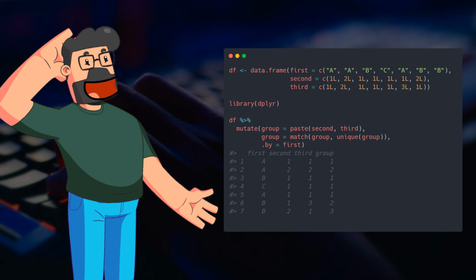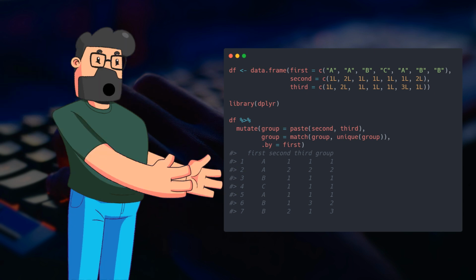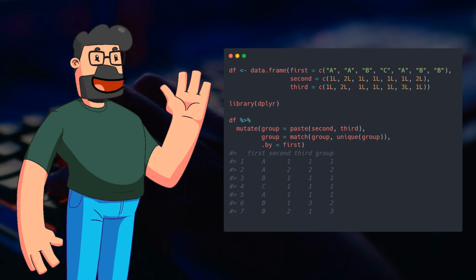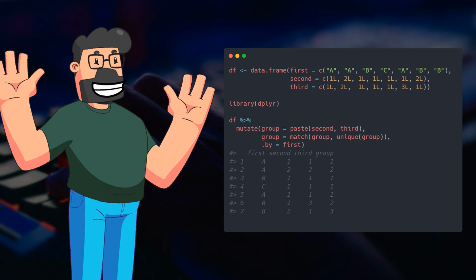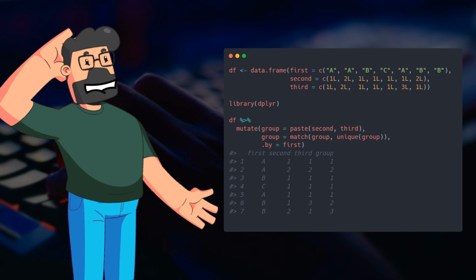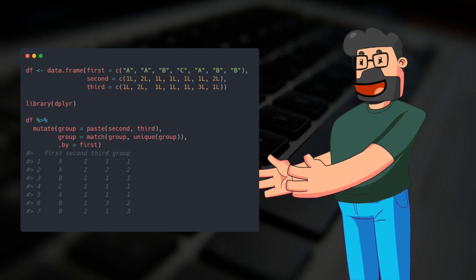By cleverly using the dplyr package in R, we can group the data by the first variable and then create a new group column. We achieve this by combining the second and third columns into a single string, getting unique values for this new column, and finally, matching these unique values to generate the group numbers we desire. And there you have it, a neat and efficient way to solve this problem using R.